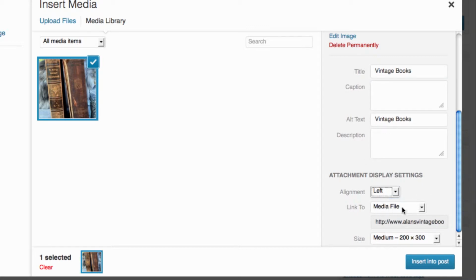We also have the ability to link to either the media file, which will bring up the image should someone click on it, a custom URL, which can take somebody to somewhere on the site, or a different website should you choose to select one, or you can choose the attachment page, which will be automatically created if you've chosen that option. In this case, we're going to select none.